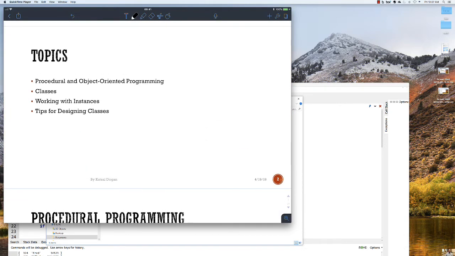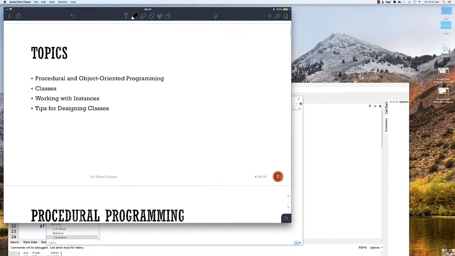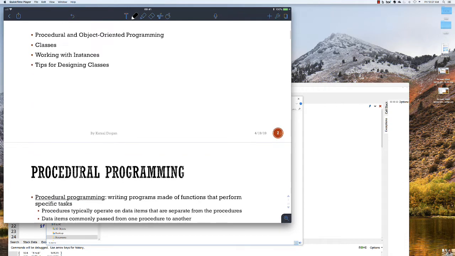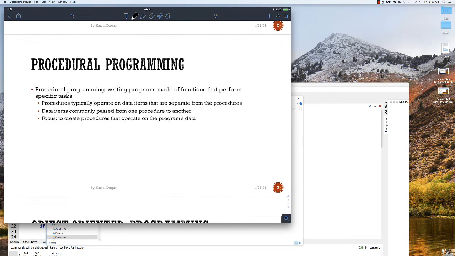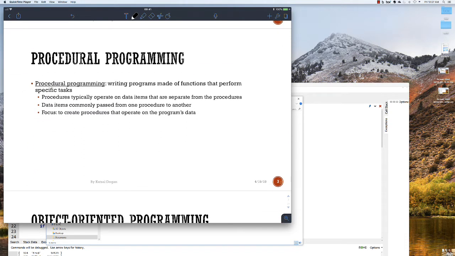So we'll talk about the difference between classes and object-oriented programming and procedural programming. In procedural programming, the goal is to write programs made up of functions, so that it can procedurally, based on your user actions or your own logic, do a set of tasks. But the focus here is to create procedures that operate on program data.